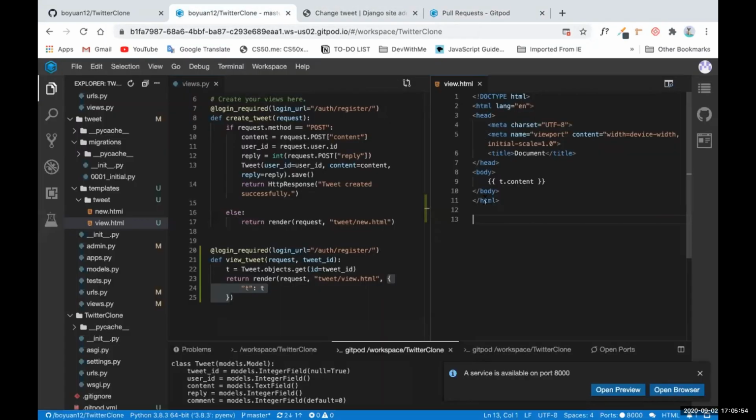Sorry to interrupt, but I have a syntax error in views.py. What's that syntax error? It says add login required, login URL, define view tweet, register tweet ID, and then I wrote t equals tweet ob. Oh, now I spelled objects wrong.